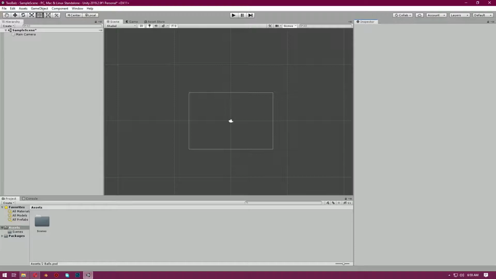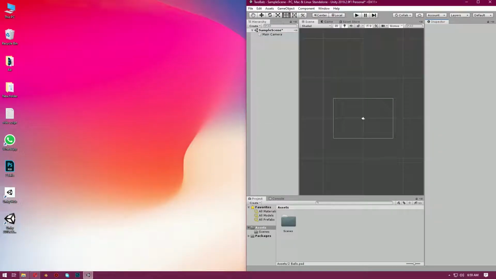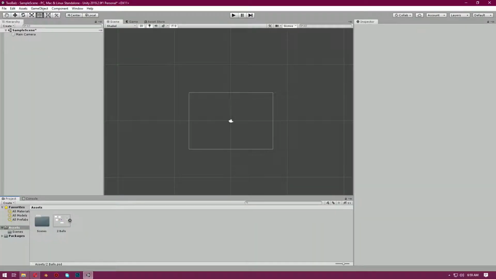So once you open Unity, you will see this. I will teach you everything as the video goes on, but for now just know that this is called a project window, where you can drag your assets. This is where you import your assets.